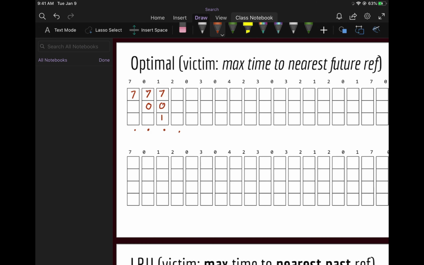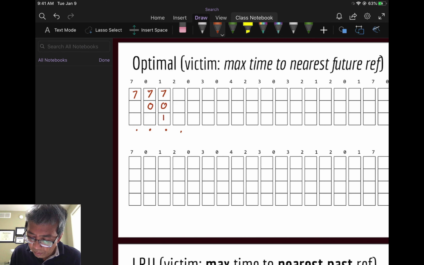We have a page fault. So we have a page fault when page 2 is referenced, and with optimal, you have to compare the nearest future reference of page 7, page 0, and page 1. The nearest future reference to page 7 is here, and then the nearest future reference to page 0 is here, and the nearest future reference to page 1 is here. So now among the 3 pages, looks like 7 has the highest nearest future reference. So we're gonna replace page 7 for 2.